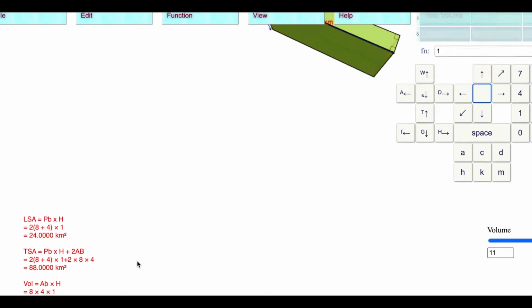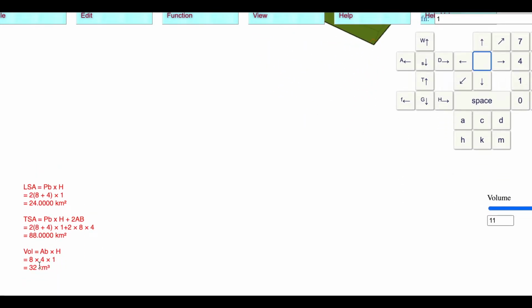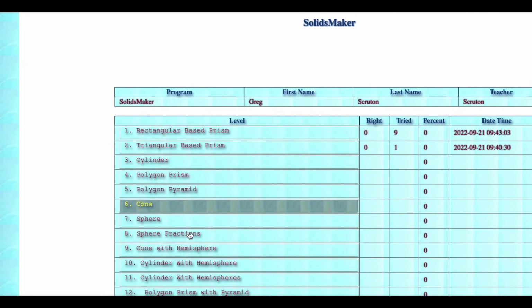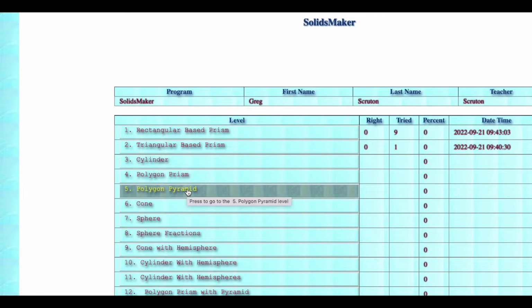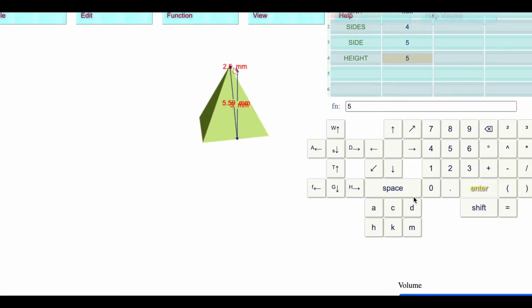Down here, it does the calculation for lateral surface area, total surface area, and volume. Let's say you wanted to have a pyramid. I'm going to go to a polygon-based pyramid. I want it to have 4 sides, and let's say I want that in millimeters. The side length I want to be 5, and the height I want to be 5. I go down and press the enter button, and there we are.